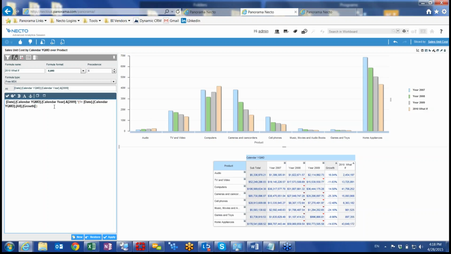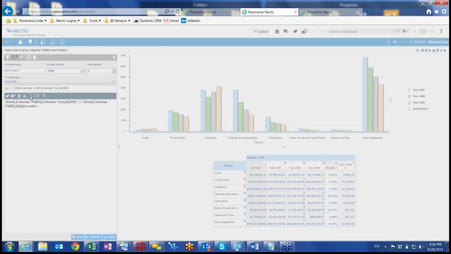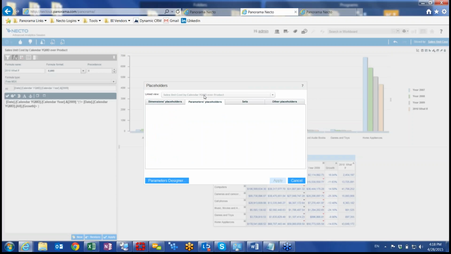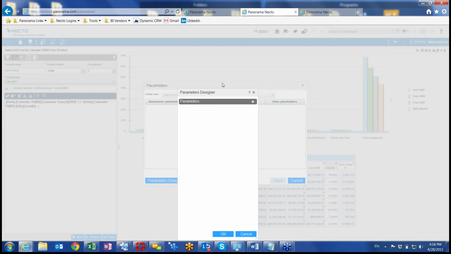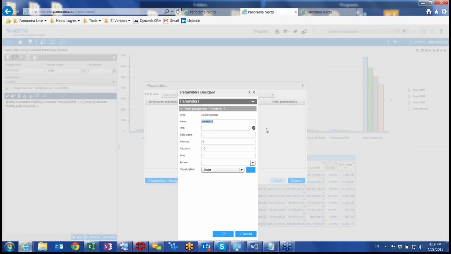So let's just create another parameter. I would like to add to this calculation 1 plus growth another parameter, and in order to do that, I will use the placeholders that are available in Necto. So I will hit the insert placeholder, get to parameters placeholders, parameter designer, and from this menu I can also create parameters, not only from the dashboard itself, from the workboard area. So if I would have created a parameter in the workboard area, you would see it here. But now I would like to create a parameter from this menu. I will hit the numeric range, which enables me to do that.